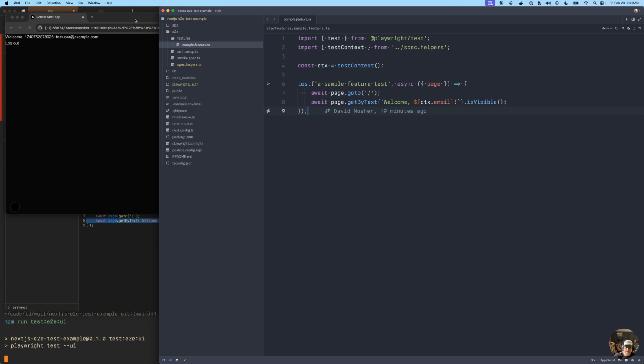So yeah, that's Playwright in a nutshell, and that's how I would configure it for a new Next.js project, or really any project that I was building with a managed auth solution, and I wanted to verify things.